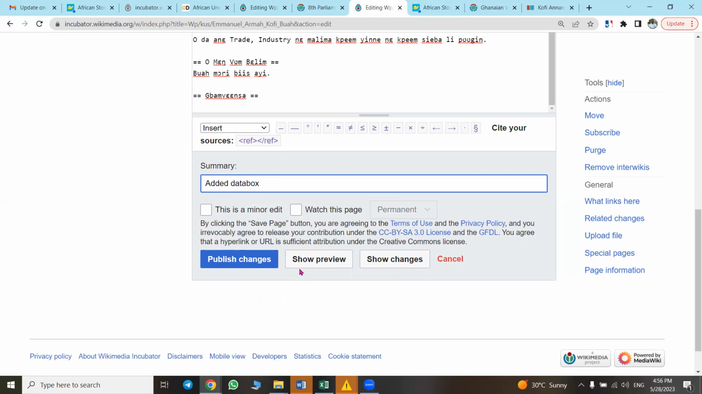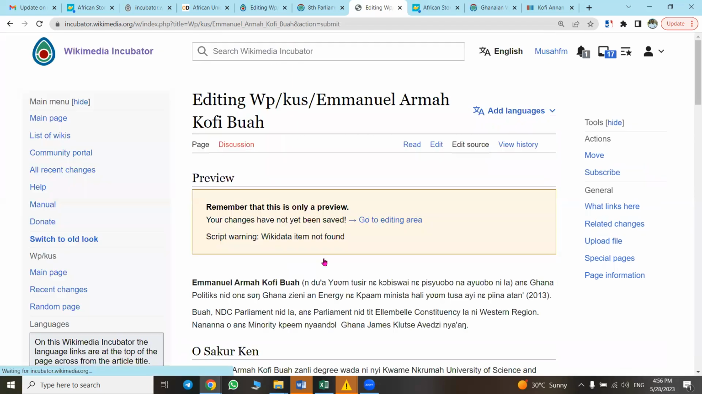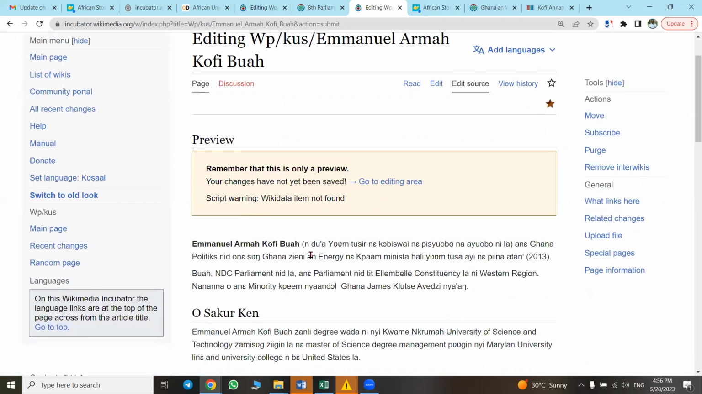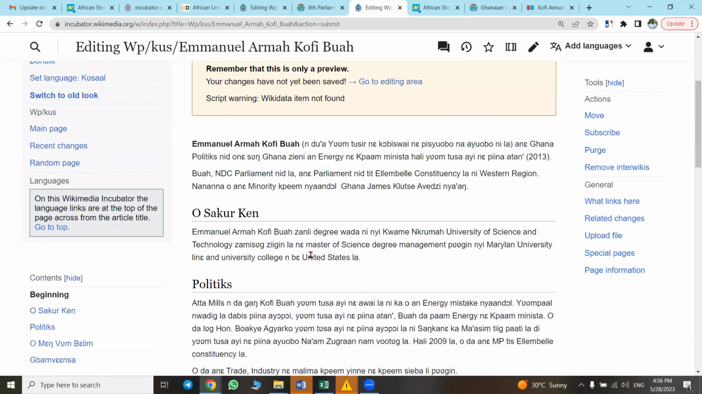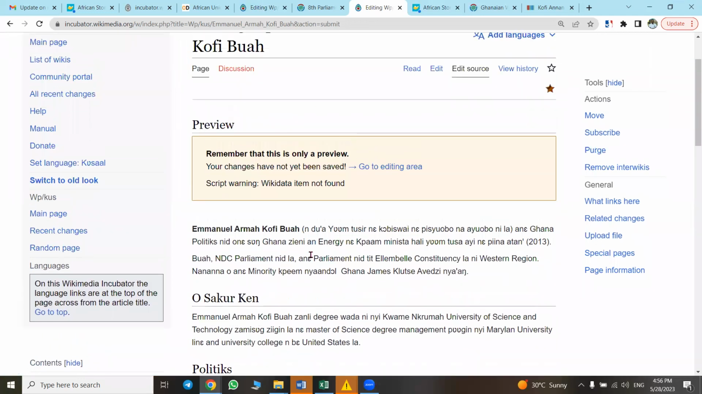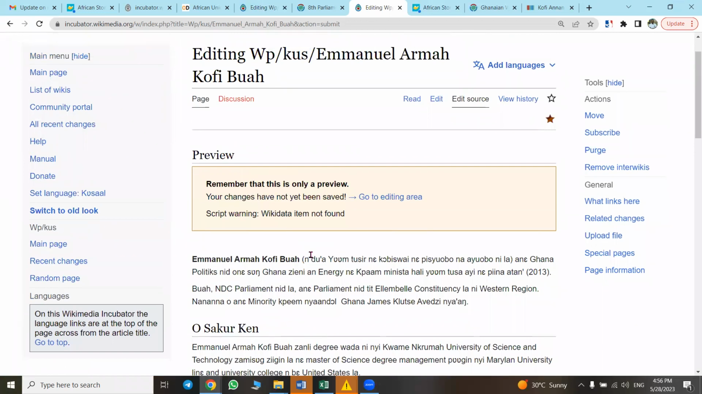Then show preview. Sometimes you are not sure of what you are publishing, but you can always preview it to see whether it looks like the way you want it to appear before you now publish. So you can click on show preview, to see whether it appears like the way you wanted it to.